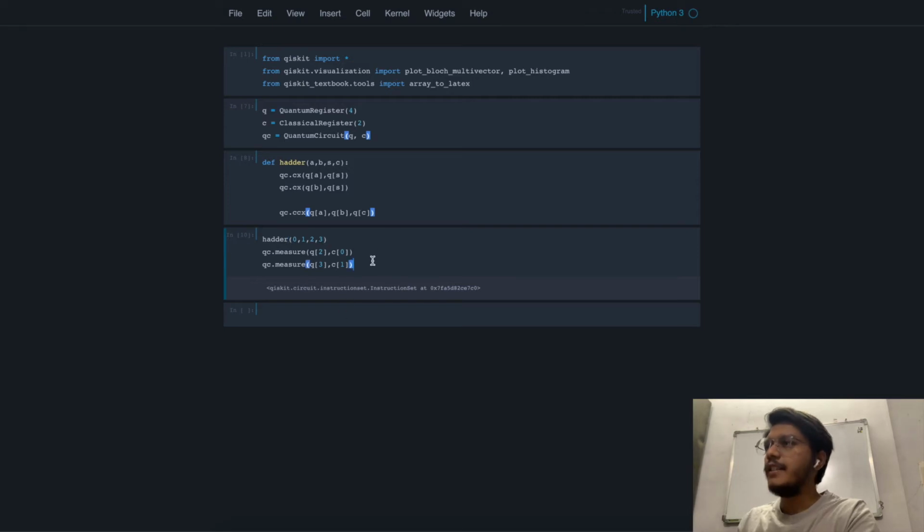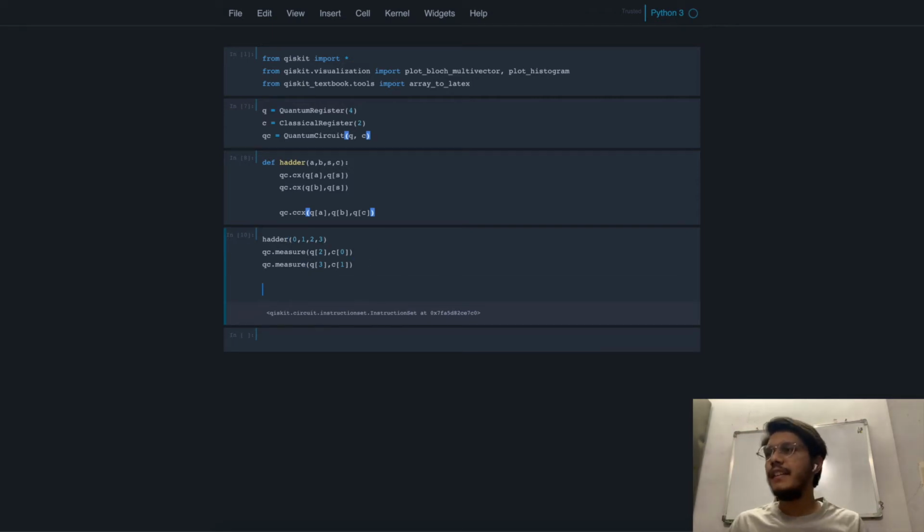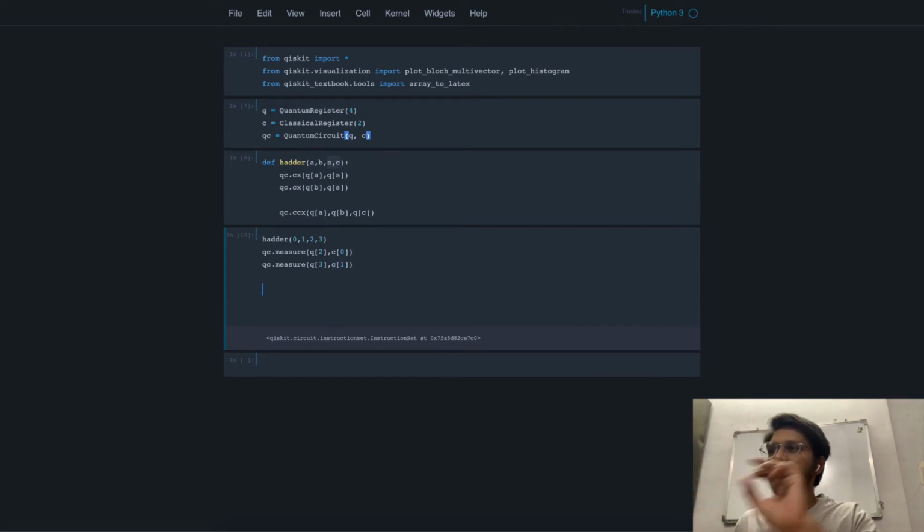So this is what we have done here: our sum and carry will be on qubit 2 and 3 with 0 indexing. We are just getting those outputs from qubit 2 to classical register 0 and qubit 3 to classical register 1. That's it. Nothing rocket science here. Now our setup is done and everything is done.